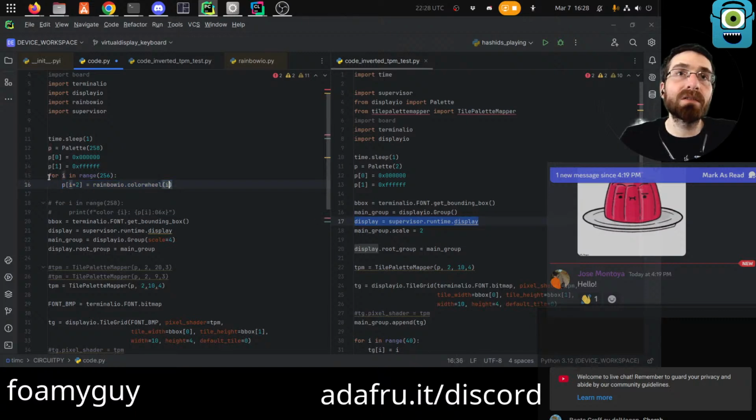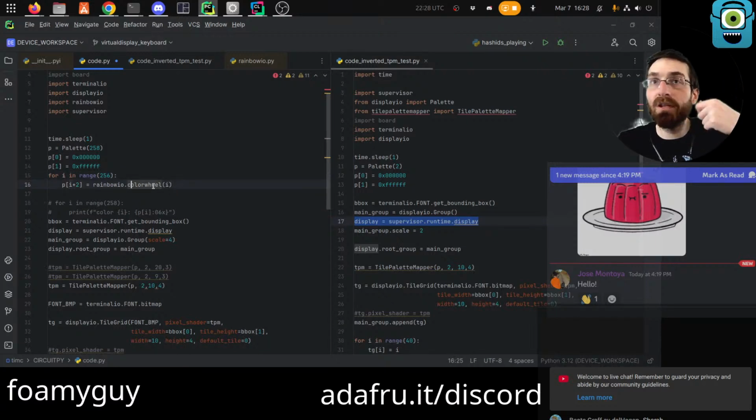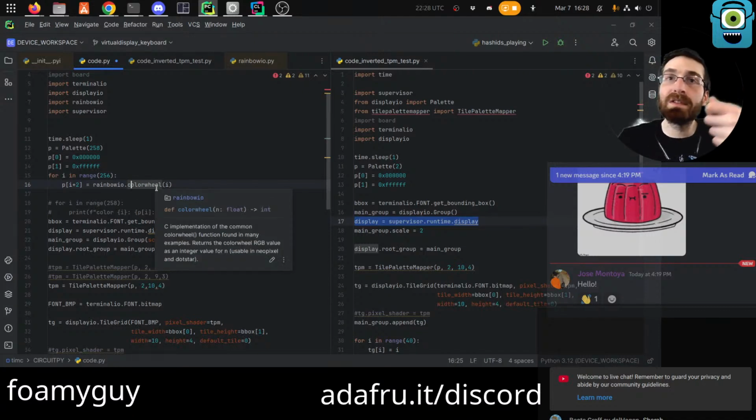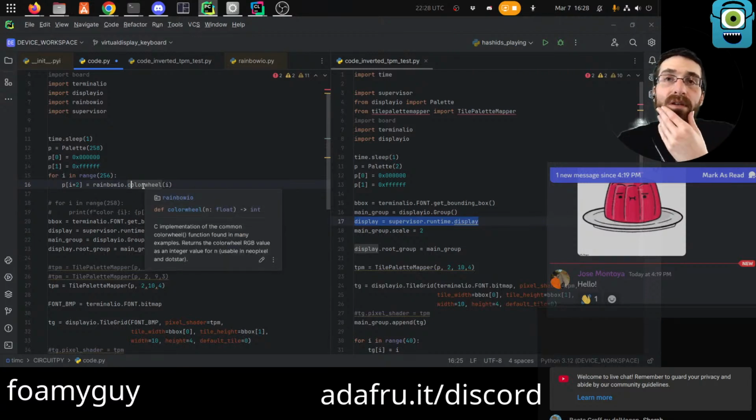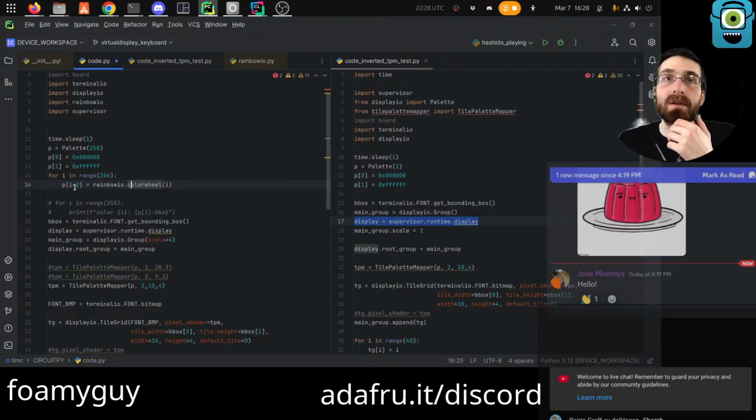And so we basically pass I into color wheel to get the next color of the rainbow. Rainbow IO color wheel, for anyone that doesn't know, you give it a number between 0 and 256. It gives you back a color. As you move through 0 to 256, the colors you get will be rainbowy, right? So we're setting those into the palette.